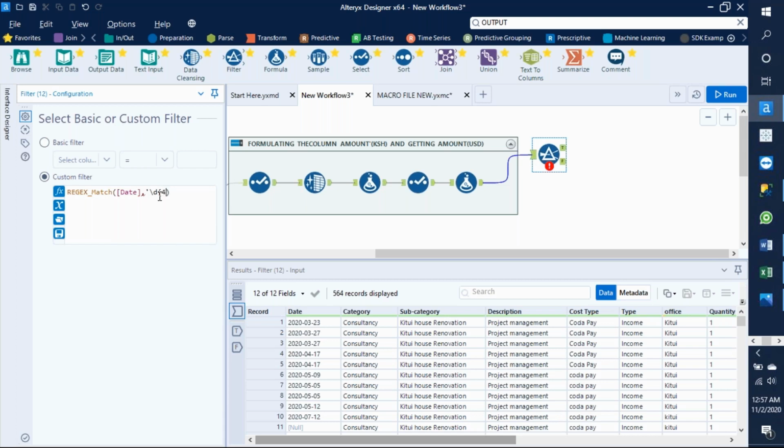So the first one has four digits. Then you close. Then, since it has dashes, you also use the dash, and again you use the same formula, the slash d. Now we confirm how many digits there are. There are two, so you put two there. Then another dash. Then lastly, the last part is also two, so again we use two. Then we close. If we run this, we expect to match them. If this formula is true and it has found those kinds of formats, it will put them on the true side. But if it's not, it's false, and it will put them on the false side.